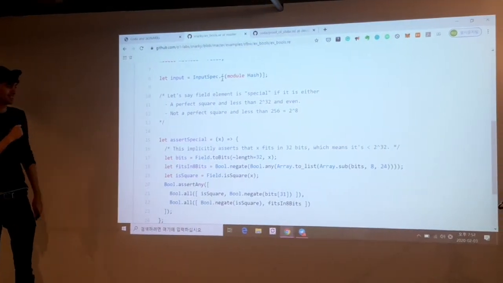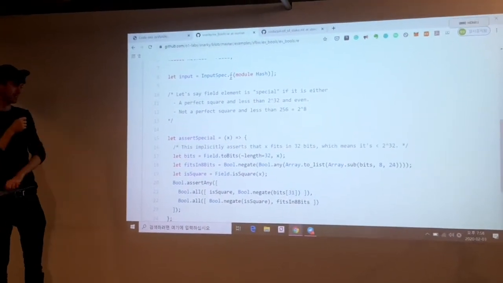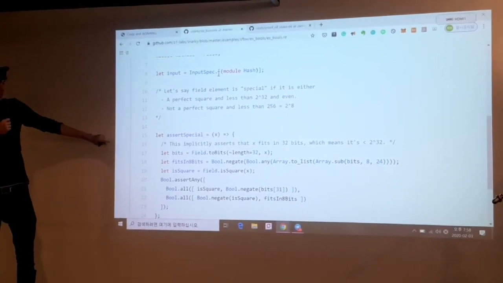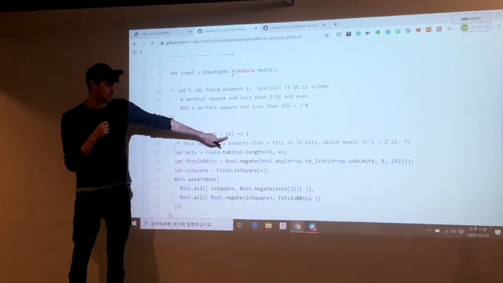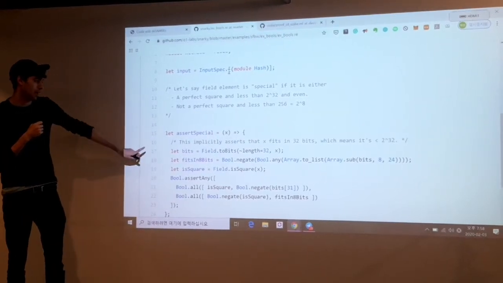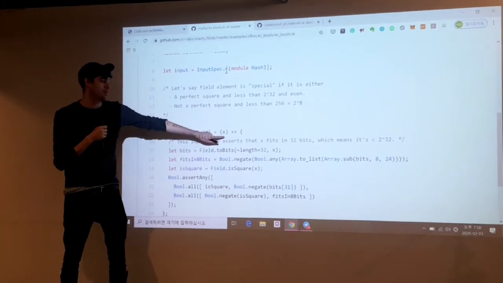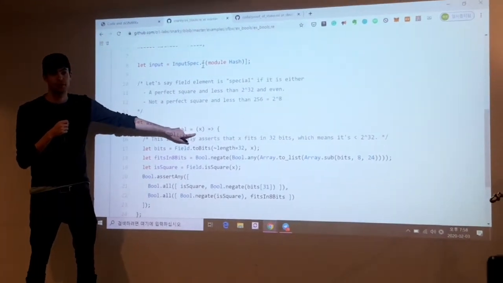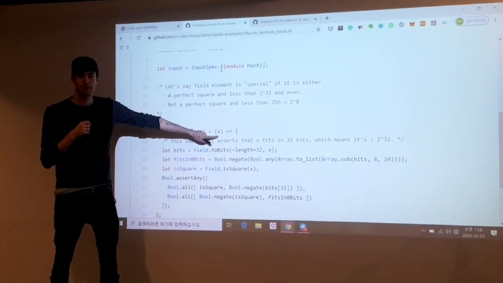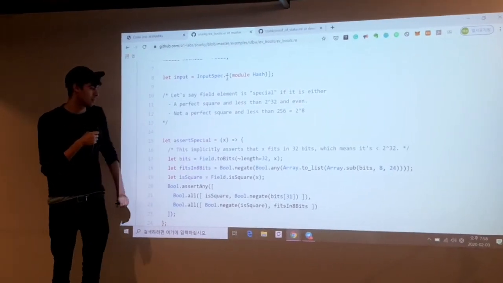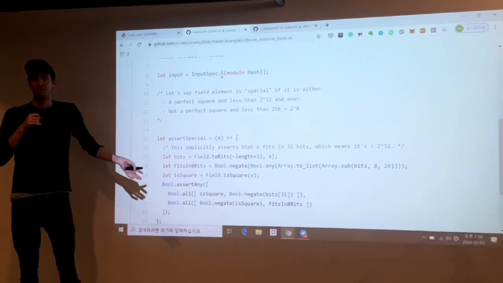Okay, we're back. Search special. Okay. So this is a function, it takes x, and we're going to say x is a field, a finite field. Think about this, it's like a number, it's very big. So it's bigger than 32 bits.